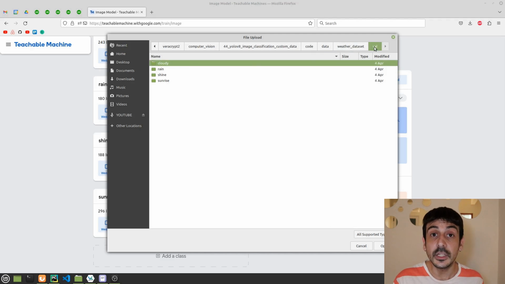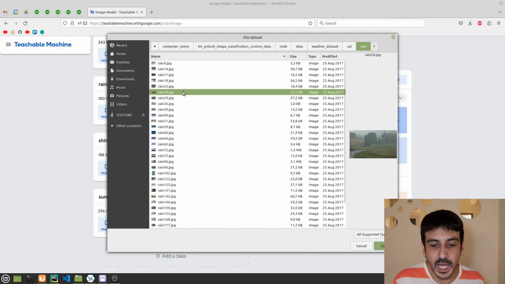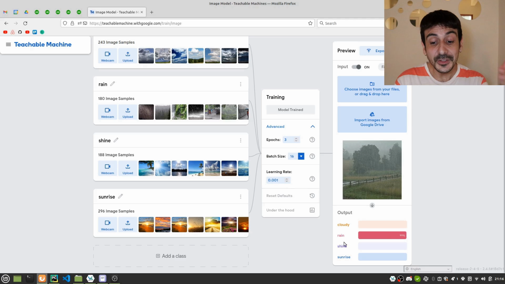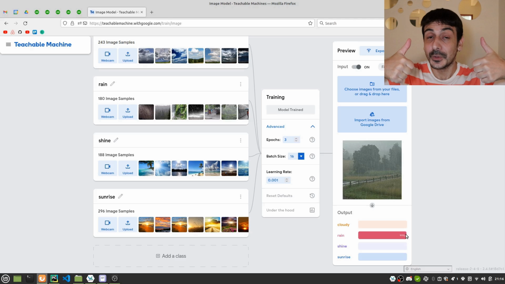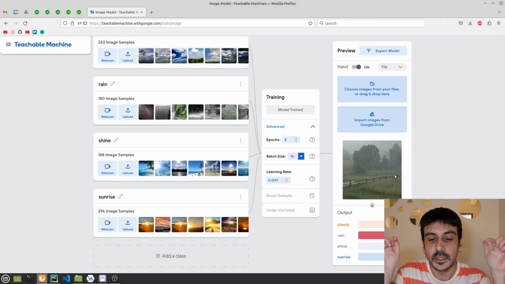I'm going to my validation data. This is my data, which is on my local computer. This is completely unseen data for my algorithm, for my model. So the model hasn't seen this data before. And you can see that we are predicting this image as rain with a 99% score. So everything seems to be going well with this model we just trained. Now, this is one of the ways in which you can make predictions using this model.